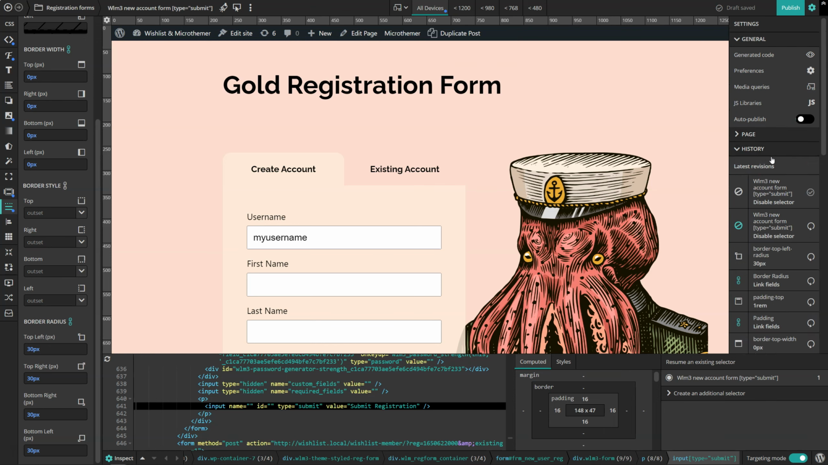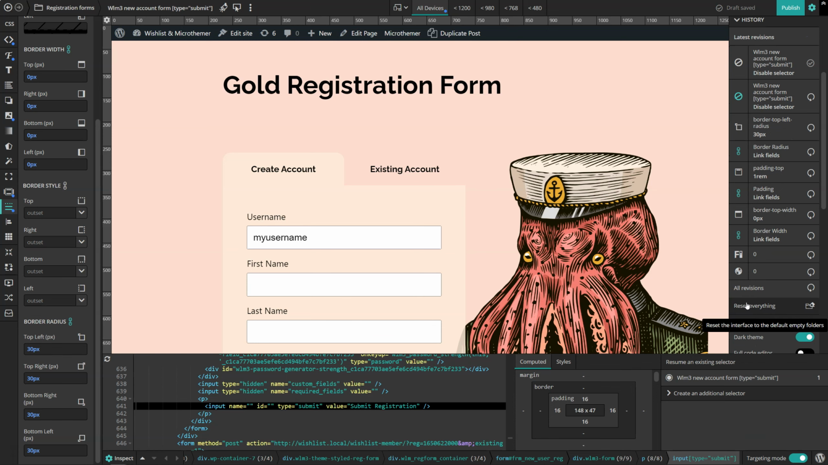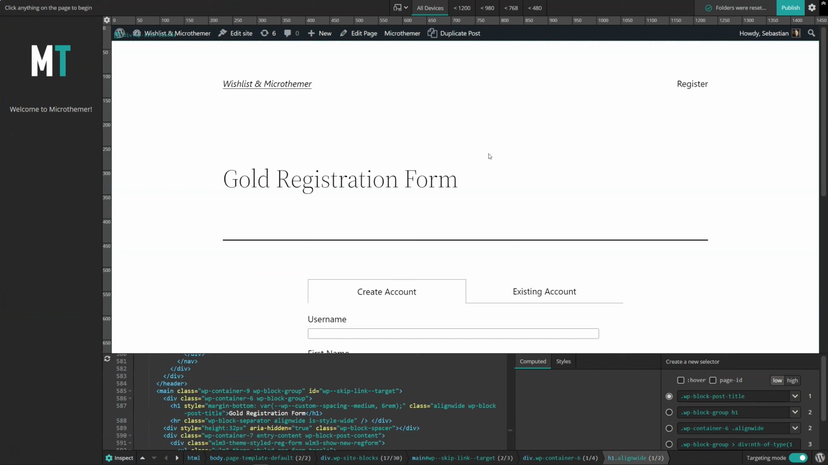Okay. So to wipe everything out that I've done before recording this video, the option we're looking for is the history panel, and then there's an option here to reset everything. So I'm just going to reset everything. Okay. So now we've got this really minimal page because we're using a really minimal theme, the default 2022 theme.